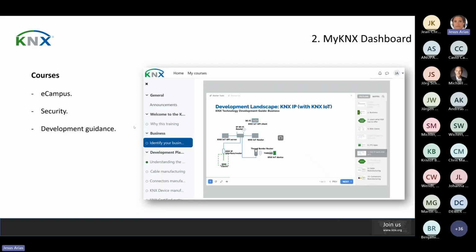There are courses, as I said, training. We have the eCampus. It's great for onboarding. If you have new employees joining the company and maybe they are not acquainted with KNX, you can use the eCampus as an onboarding resource for them.